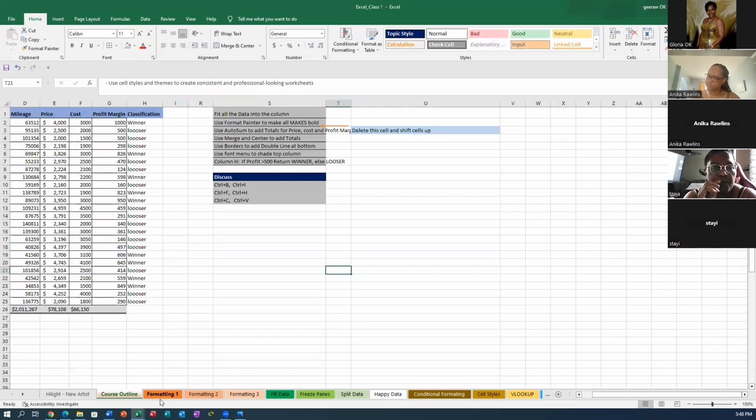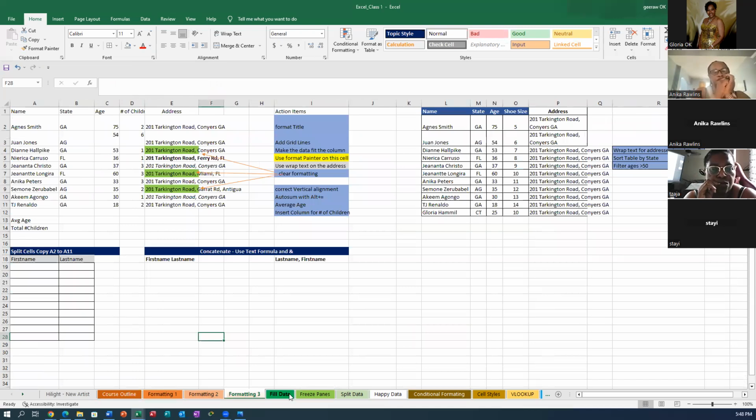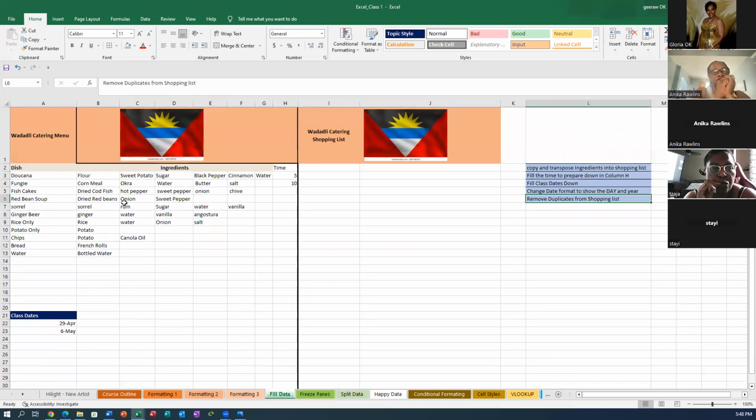So let's take a new spreadsheet for this. You guys did a good job on that spreadsheet, showing what you learned last week. So let's go to another spreadsheet here, and we're talking about transposing. So I'm copying across. These are the ingredients for this Wadadli Catering.